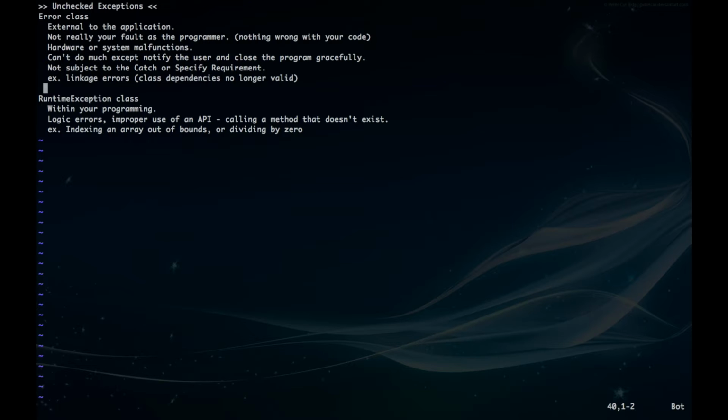And another type of unchecked exception, which we'll be talking about more in this tutorial series, are runtime exceptions. So these are usually your fault, unfortunately, and you should really take care of these. They're something like logic errors, improper use of an API, such as calling a method that doesn't exist. And I'm sure a lot of people have tried indexing an array out of bounds, whether it was now or when you were beginning programming, or something like dividing by zero. So we'll talk about this RuntimeException class a lot more.